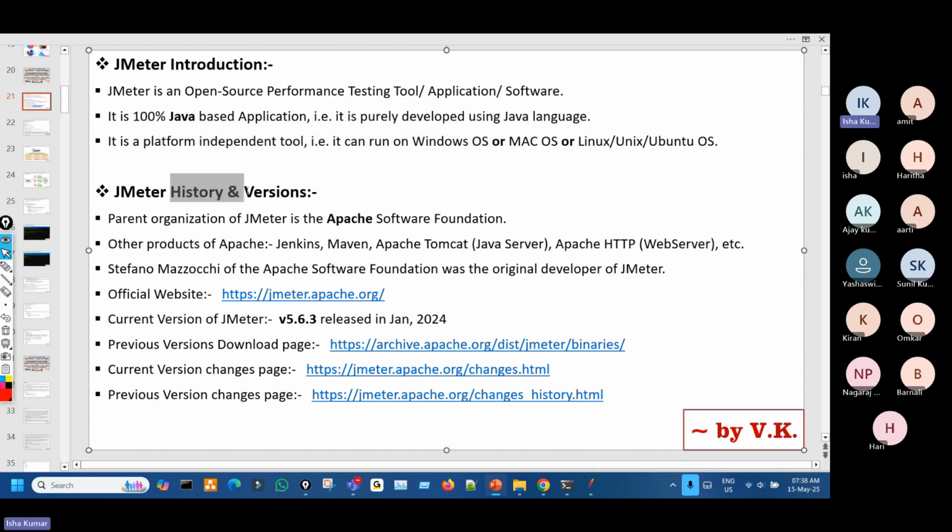Then history and version. So the parent organization of JMeter is Apache Software Foundation. Let us say I am using this PPT. So who is the organization? Microsoft, right? So like that we have Apache Software Foundation, the main organization who has developed JMeter. Now, this organization is very famous. They have developed very effective and very popular and famous tools in the IT market.